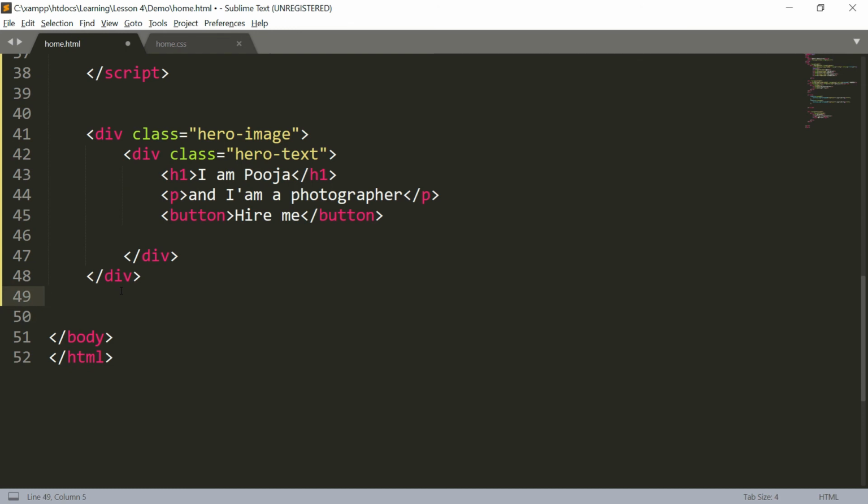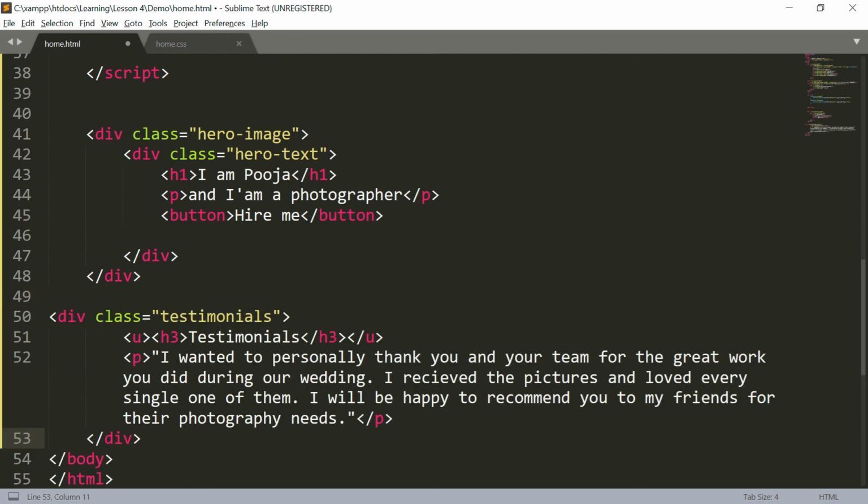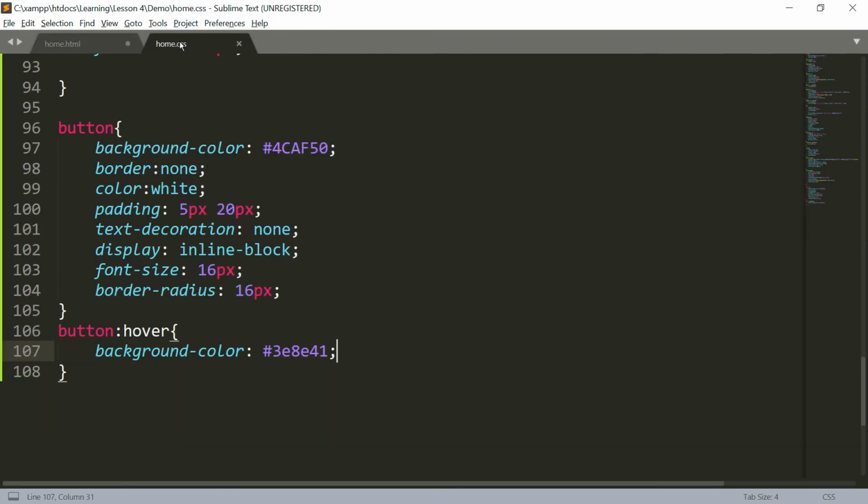I will make a div as testimonials, and after that we will have one heading as testimonials, and I will write my good words for me. I wanted to personally thank you and your team for the great work you did during our wedding. I received the pictures and loved every single one of them. I will be happy. Obviously, I have done the job, so you will love it. Even if I haven't done a good job, what else can you say? You know? And that is okay.